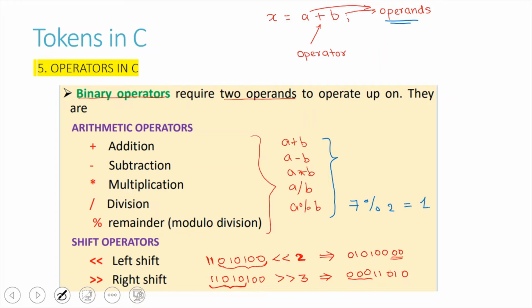Next we have the shift operator. Shift operator means a value is shifted. For example, if it is left shifted by 2, then towards the right hand side it will be filled with 2 zeros. And if it is right shifted by 3 spaces, it means that the number will be shifted towards the right by 3 spaces and the leftmost positions will be filled by 3 zeros.